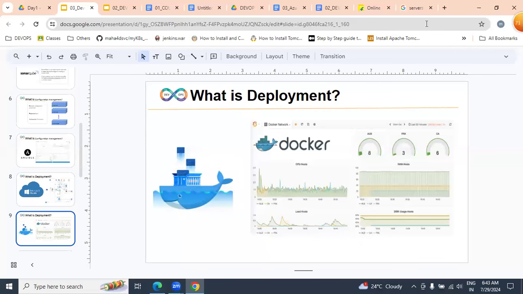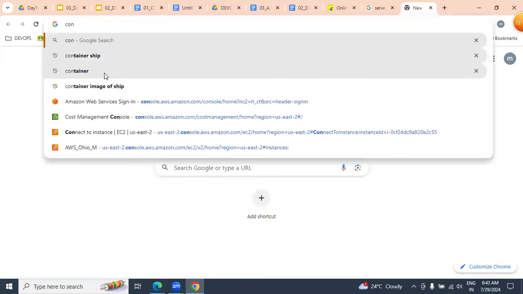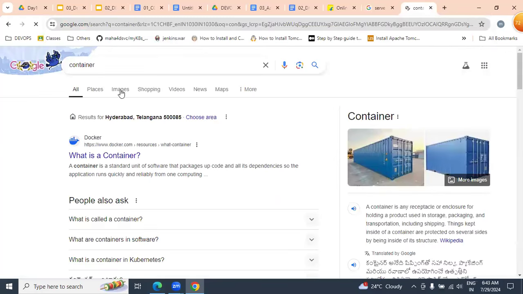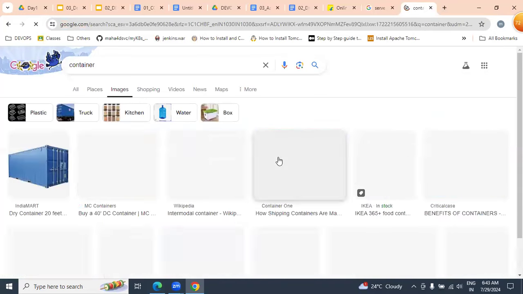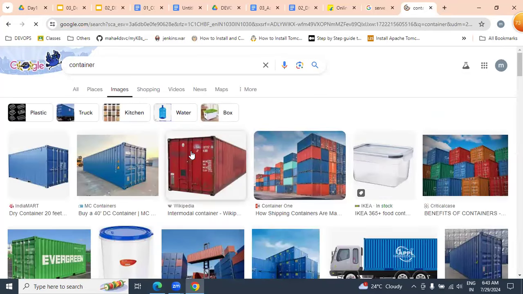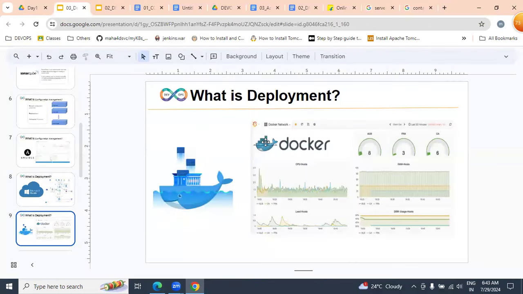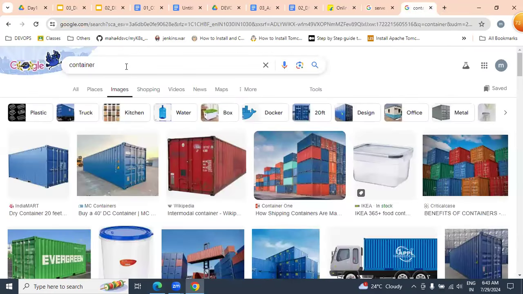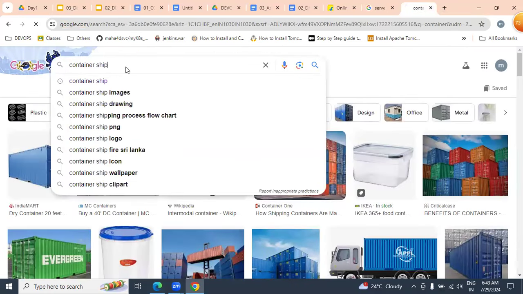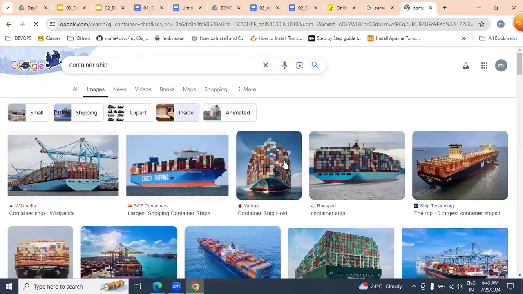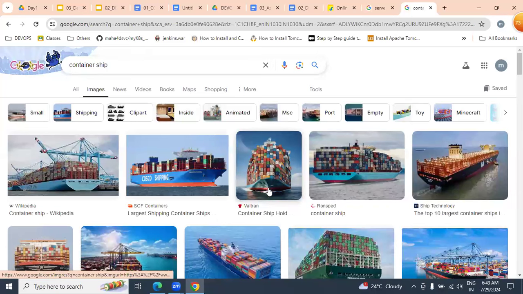So, for our understanding, let's say real-life containers. How we are using this container is the same as our Docker containers. Maybe it is fish farms, maybe other products we can transport. But by using Docker containers, we can use only websites like Java, .NET, Python applications. That is the major difference. But these containers, we can manage by ship. We can control or manage them. These are all containers managed by a single ship.